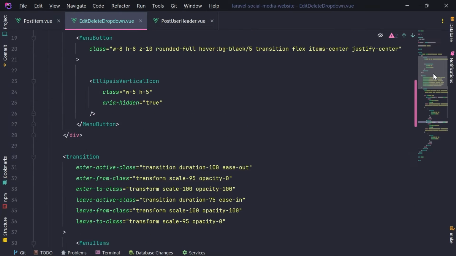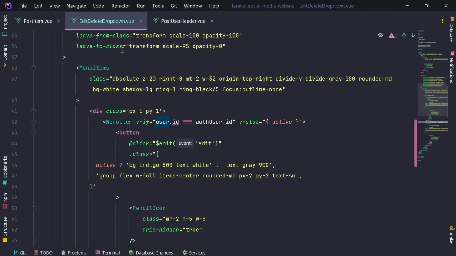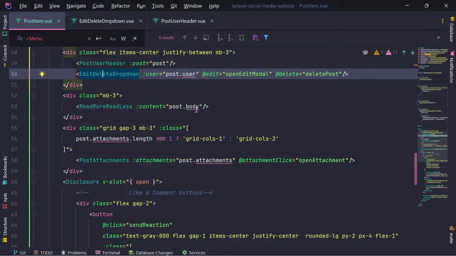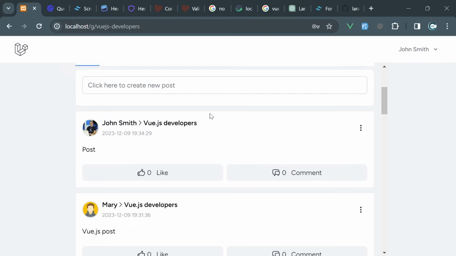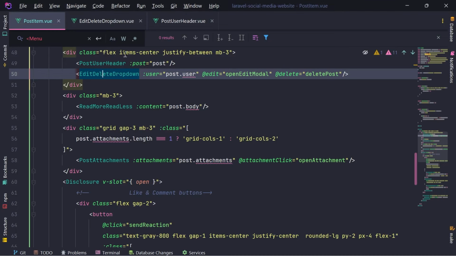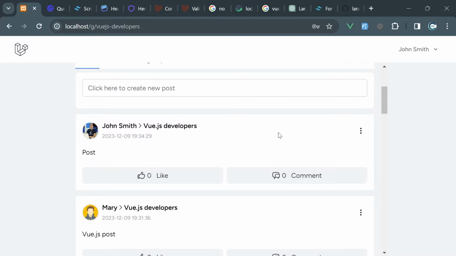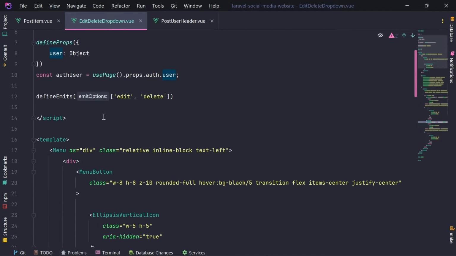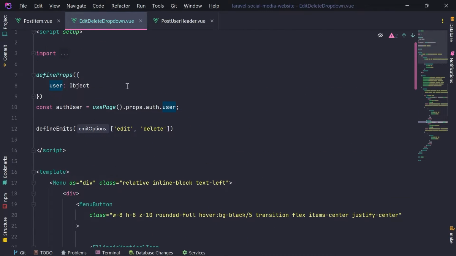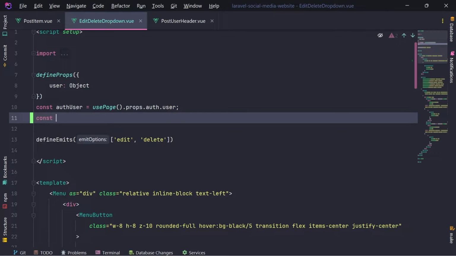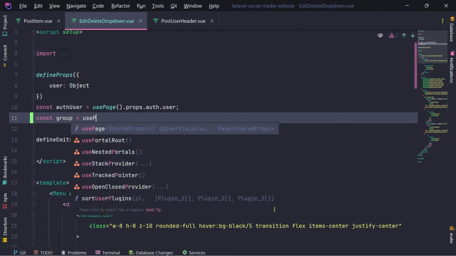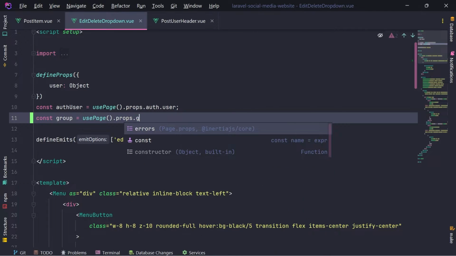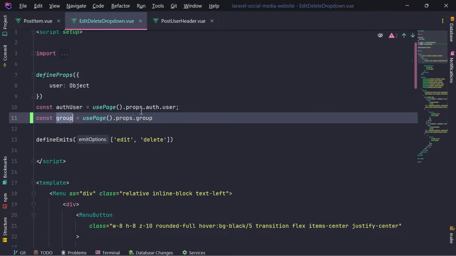Okay, do I know if the current user is admin or not inside the group? How are we going to know about this? This edit delete dropdown will be rendered either inside the group page or inside the home page. Okay, maybe inside this edit delete dropdown, we can take this from usePage props group. Const group equals usePage props group. Okay, and then I can check if the group exists.